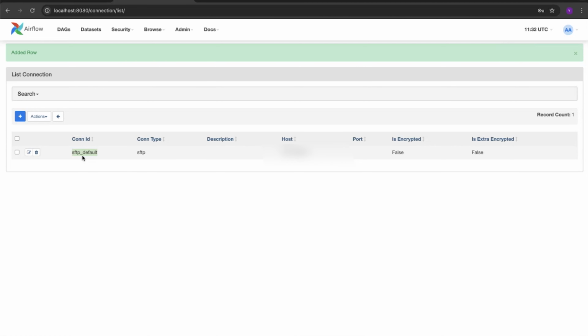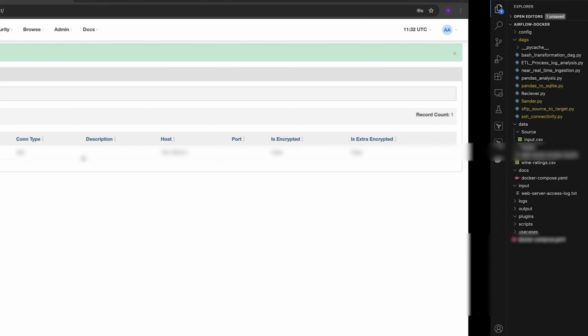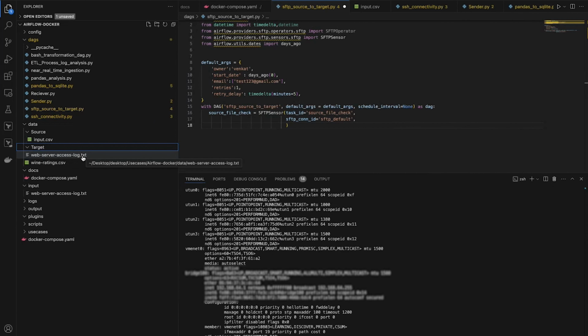In real time, what will happen? They'll make two connections, one source and one target, and then they can give the connection details. That's the only difference. At the end of the day, it's the same process; you only change the connection name here. Here we can use the source connection, and in another task, you give the target connection. That's it.